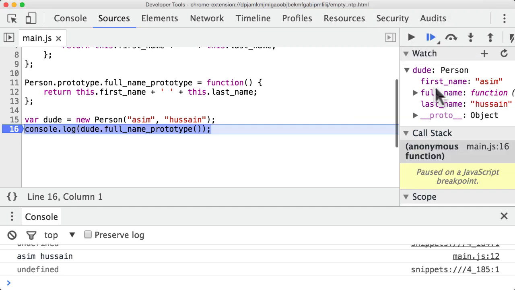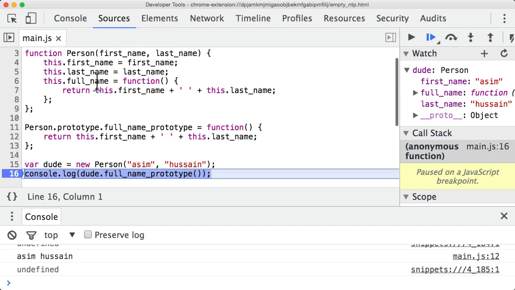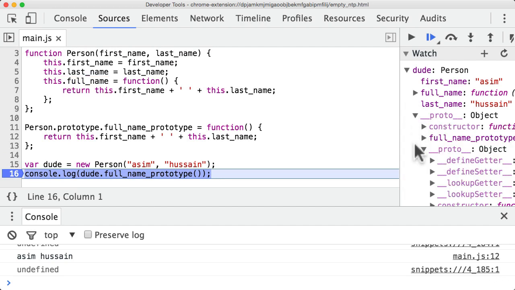Okay, so if you look on the right hand side here, you can see again we've got dude with the firstName, lastName, and this fullName is the fullName function that we created inside the body of the Person function. But now, if we look at the __proto__ object, you can see in the __proto__ object we also have the function fullNamePrototype.